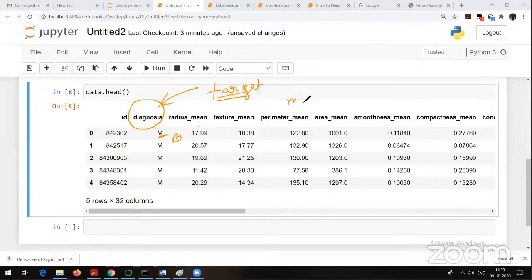M stands for malignant. Malignant means that the person is affected by breast cancer. And B stands for benign. Benign means that the person is not affected by breast cancer. Or I can say this person is positive, this person is negative. So this is what our target column is.